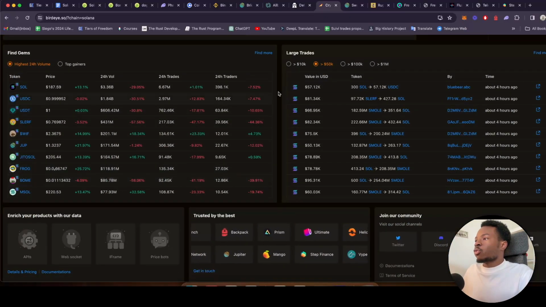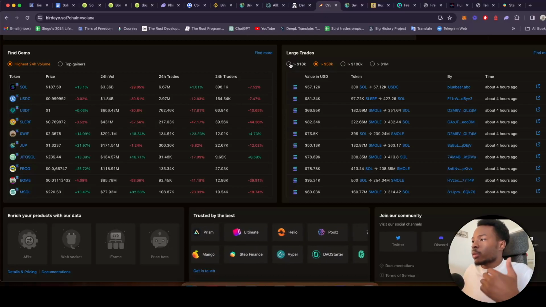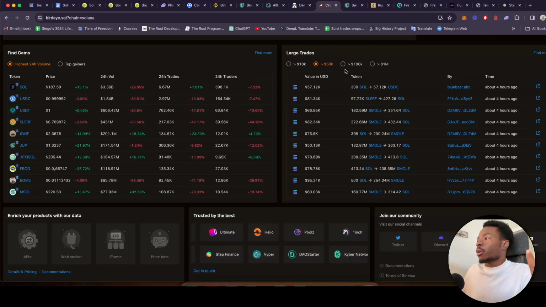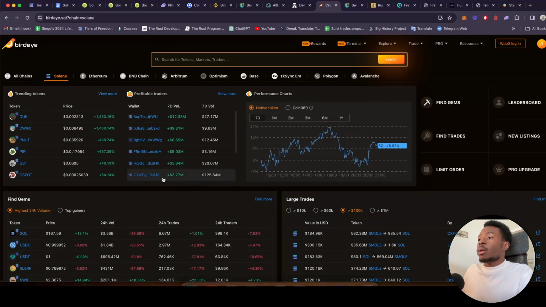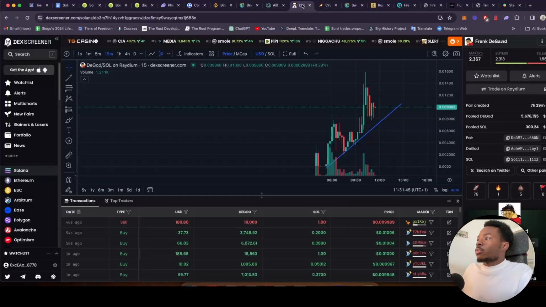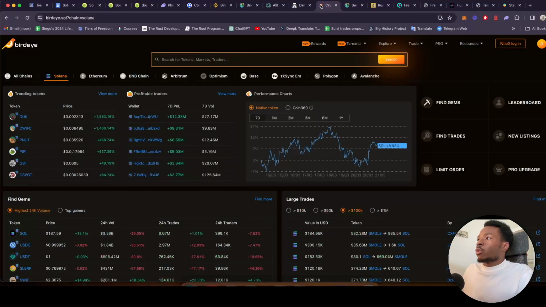Yeah, you can also see the last trades. You can toggle between the last trades that have been more than $10,000 or $50,000, or trades that have been more than $100,000, and so on and so forth. So yeah, this was about how to find the coins themselves. You can use Dexscreener, or you can use Birdeye to research coins and stuff like that.